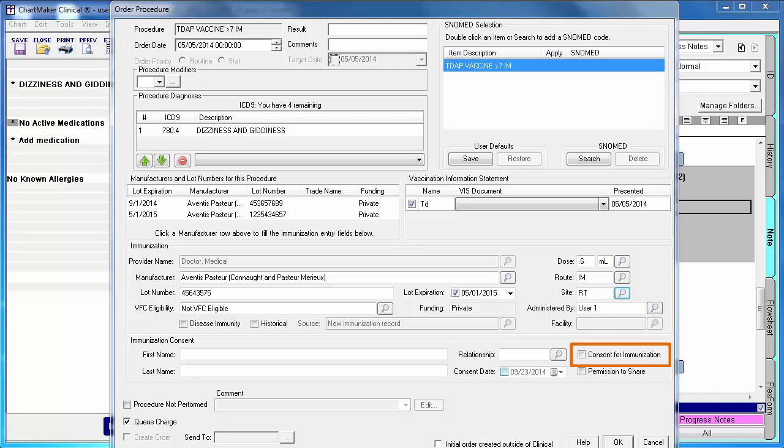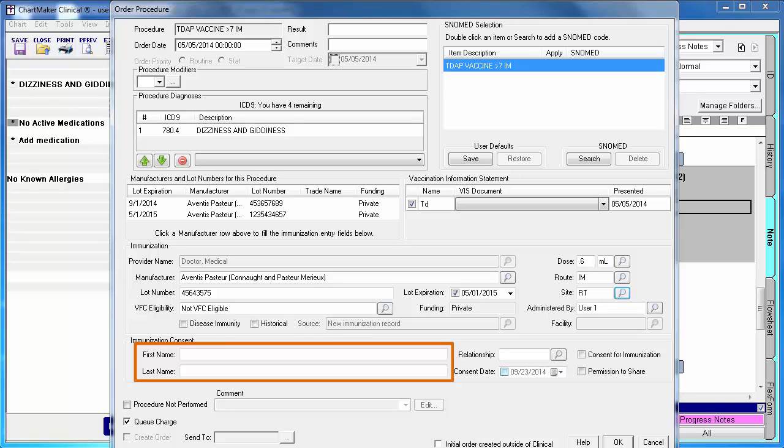Consent for immunization, permission to share, and consent date are all now documented through the consent button in either the ID tab of Clinical or the Patient tab in Practice Manager. The consenter's name will be pulled from the responsible party field in Practice Manager. However, you will not see it output in this dialog. If you are unsure whether this patient has a responsible party on file, or if you would like to document someone other than the responsible party, you can manually type that person's first and last name in here instead.